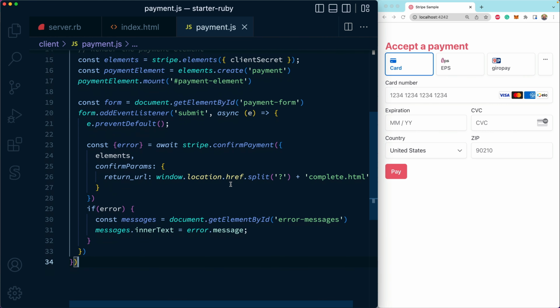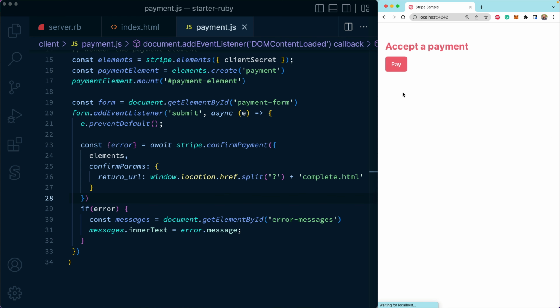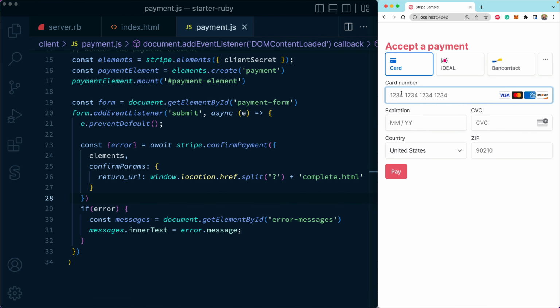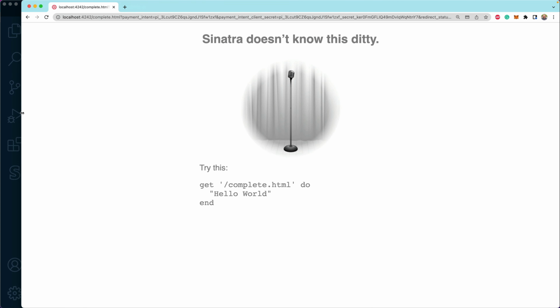Okay, now we are handling submission of our form, and we should be redirected to this complete page. So let's refresh, and we'll enter in some test card details. There is a 4242 card number. This is the default successful test card number we can use. And when we click pay, we'll notice that we are redirected to complete.html.